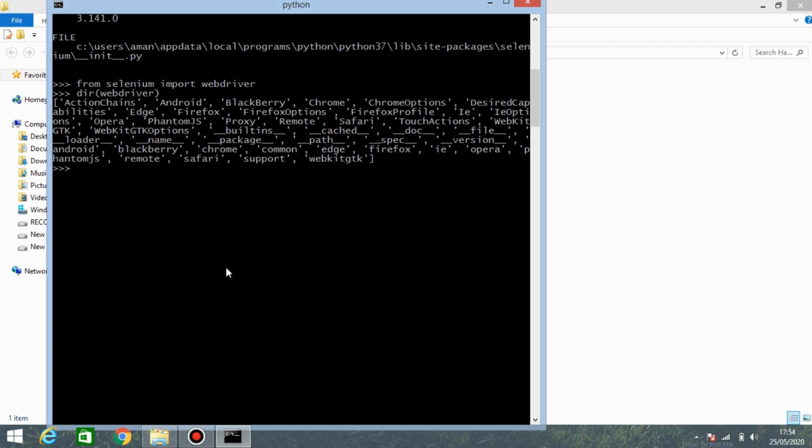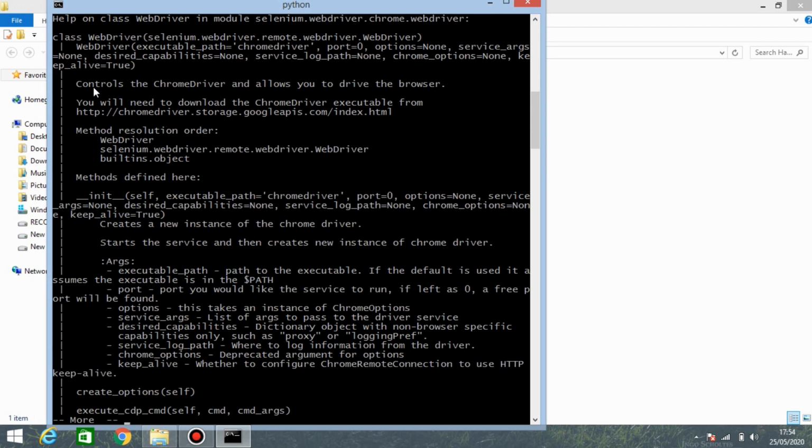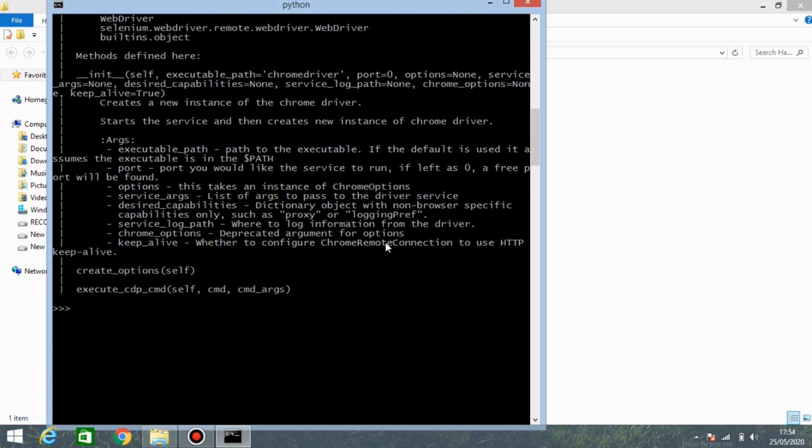Let's have a look at Chrome with the help function. Type help and in parentheses type webdriver.chrome. We can see it says here controls the Chrome driver and allows you to drive the browser. So just by reading this, we can piece it together that this method allows us to control a Chrome browser window entirely using Python code, which is just amazing. We can see the arguments to be passed for the webdriver.chrome method. The first argument is important as it includes the executable path of the driver. Other arguments are optional. The help also says that webdriver.chrome will start the service and then create a new instance of the Chrome driver. Let's try this.